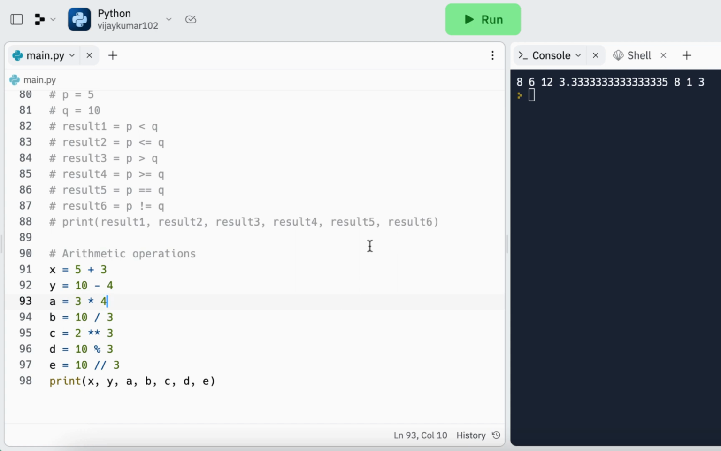Okay, so that's it guys. That's what I wanted to cover in this video. So we basically learned about the numerical data types and what the different types are. So maybe in the next video I'll cover some other data types.